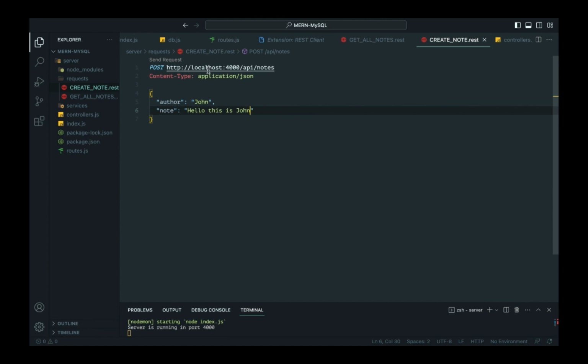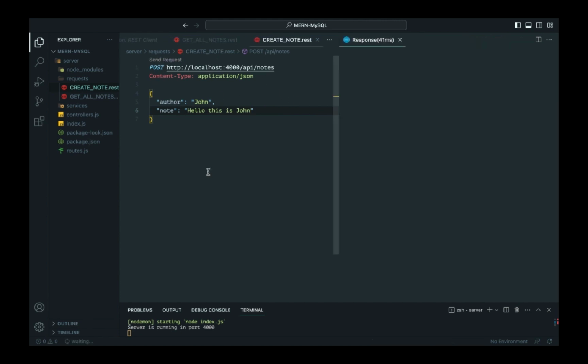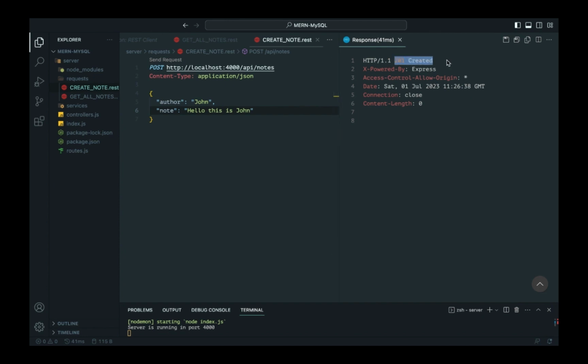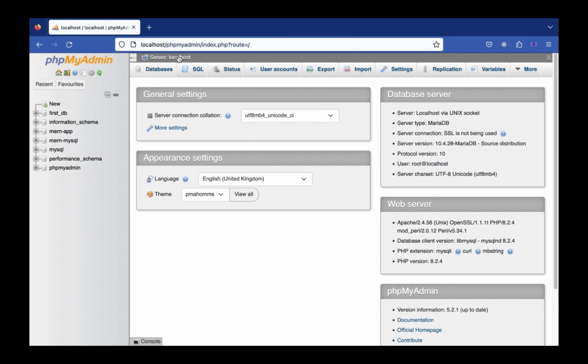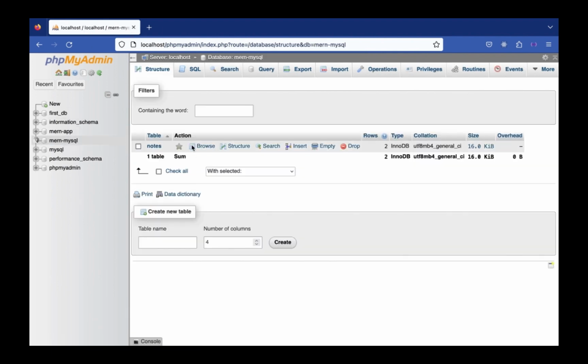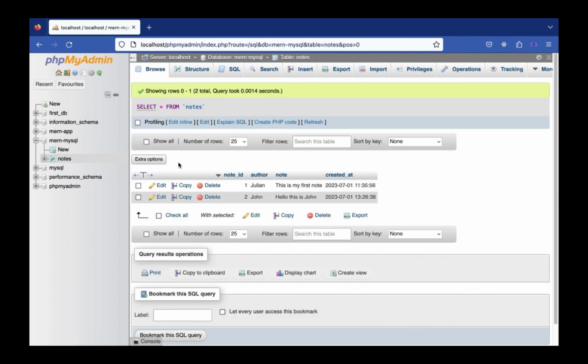Let's save and send the request. After that, the response is with 201 created. Now let's go to our database to see if the node has been created successfully. So here in phpMyAdmin, let's go to MERN MySQL, nodes table, and here we have created John, "Hello, this is John."